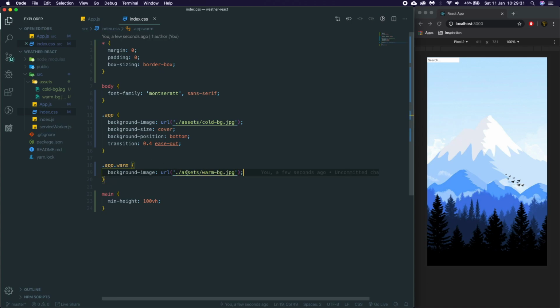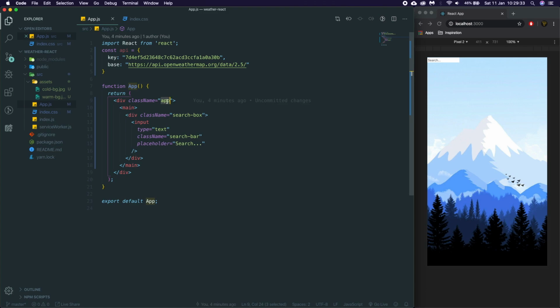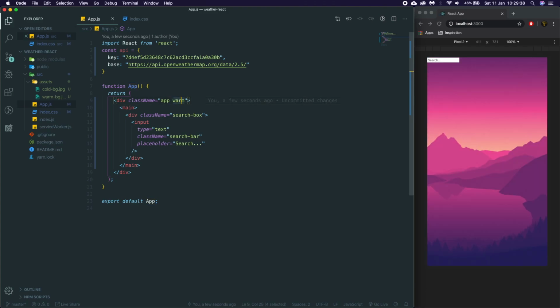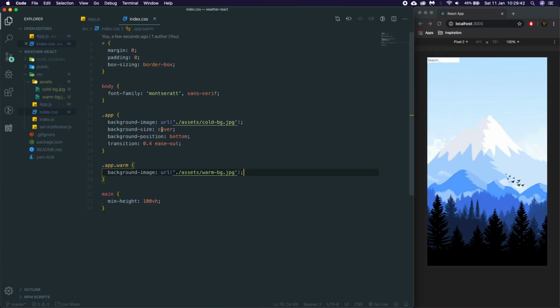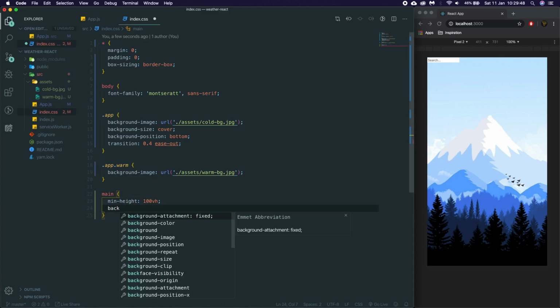We're going to hit save, and now if we go back to our app and we just quickly update this with warm, you'll see it starts for a warm background. If we go back, it'll be a cold background. So that is that.